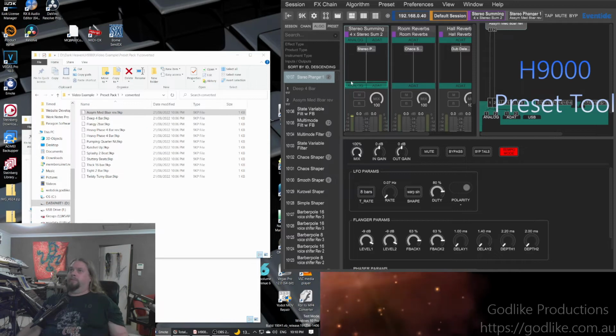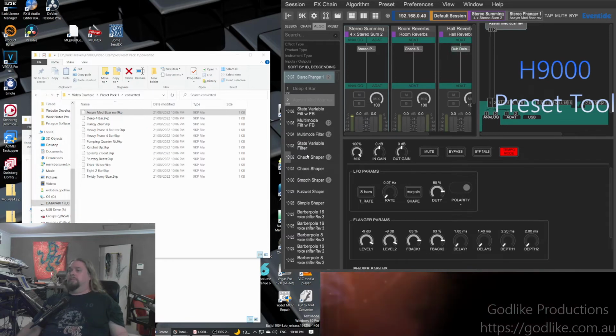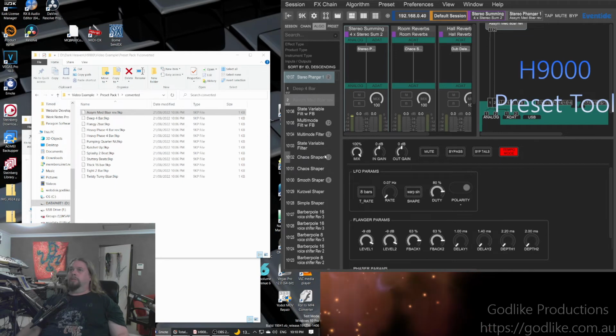So you just need to follow that procedure and load all the presets in one at a time. You only need to do this once. Once you've got them in, they just show up here, and then you just double click them and you've got them selected like that. So that's the installation procedure, or how to use the H9000 Preset Tool and how to install your presets into the correct place.